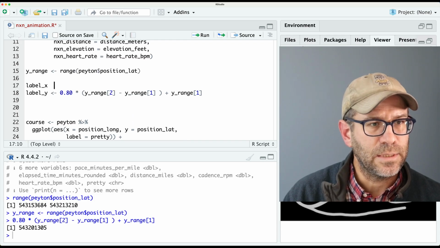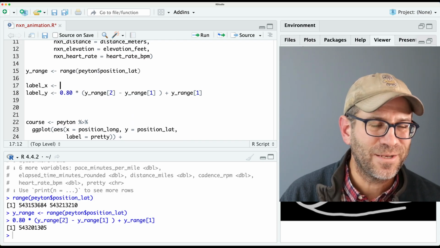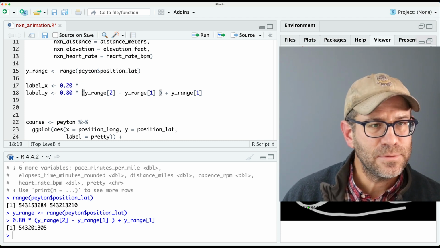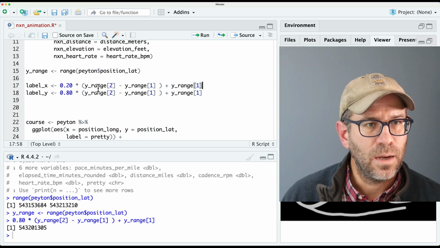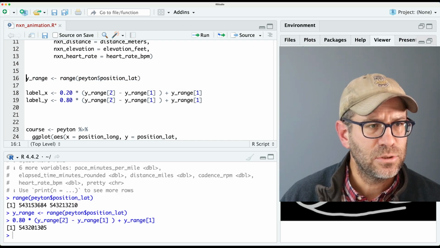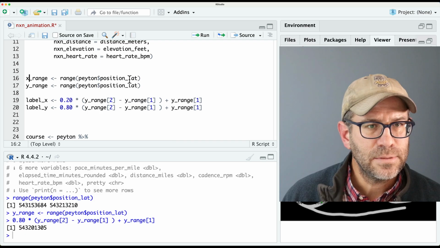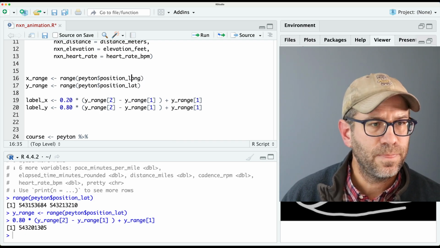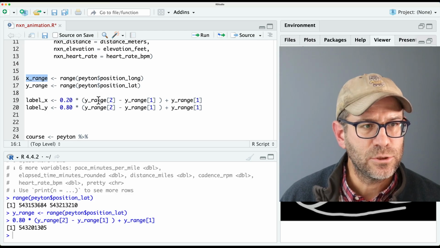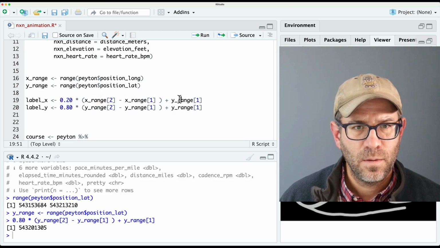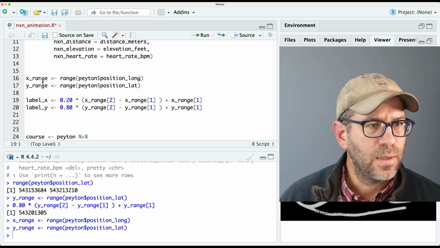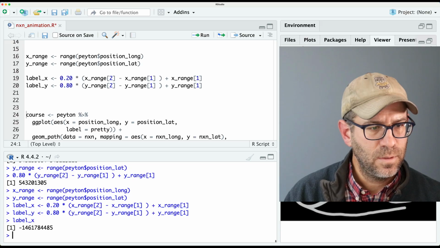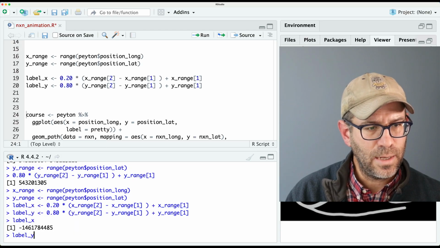And so let's see. I think this code worked, but we'll see. By the same logic, let's try 0.2 times all this, right? And so I think what we want here then is X range. And we'll do that. And then this will be position long. I got one too many L's in there. Okay. And then here we'll do X range for label X. All right. And then let's see what we get for label X. Label X is that, and label Y is that.